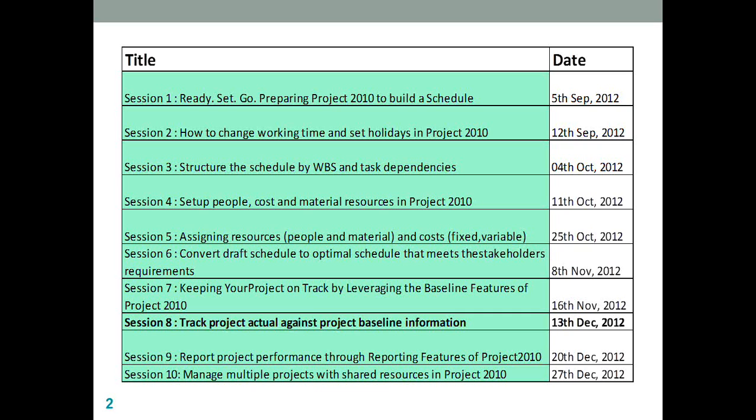So just a quick recap, in the first 7 sessions we talked about how to set up the project, and we talked about how to change the working time. And in the 3rd session, we talked about how to create the work breakdown structure and how to set dependencies. The 4th session was about adding resource information in terms of people, material, and cost. In the 5th session, we talked about different options in terms of how to assign the resources, both people and material, and cost to your activities. In the 6th session, we talked about how to convert your draft schedule to an optimized schedule by making use of the resource optimization techniques. In the last session, we were talking about how do we do baselining with respect to Project 2010.